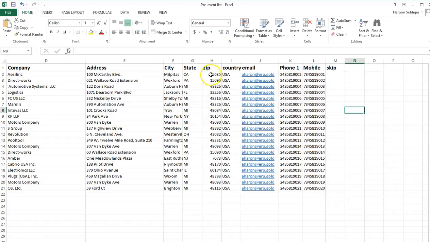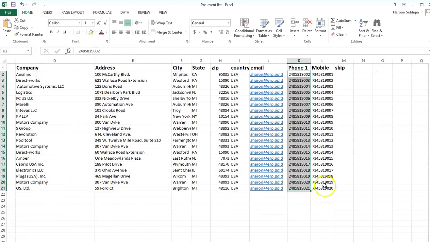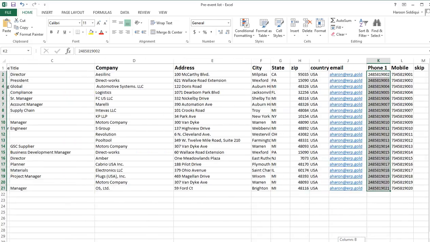What I did, I cleaned it up a little bit. There were some zip codes which were not formatted right and had some dashes or commas in there, so I removed those dashes from the listing. Also, there were some alphabet characters in the phone numbers that I removed. This is important because the system only takes integers or numbers.